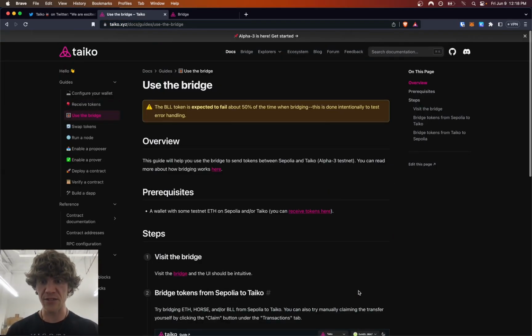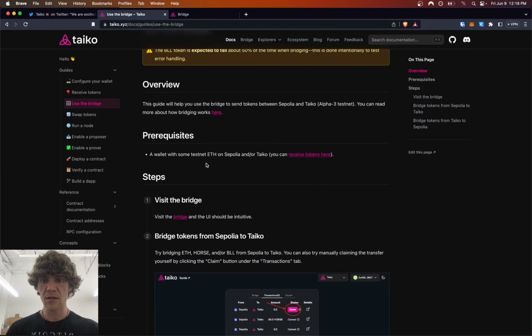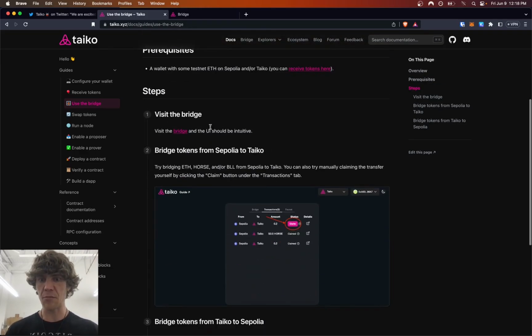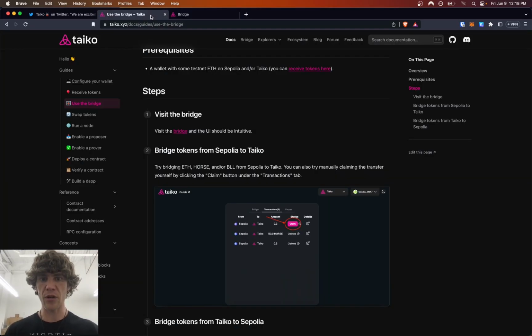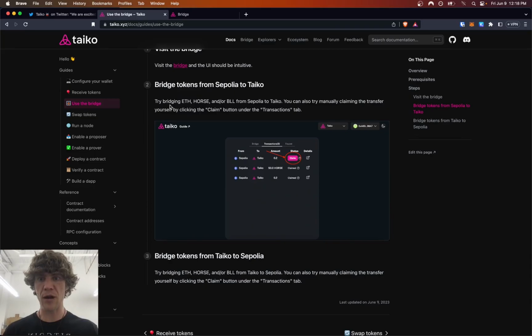Okay, use the bridge. So visit the bridge. The UI should be intuitive. So just click over here. Now we'll try bridging ETH, horse, and or BLL from Sepolia to Taiko. You can also try manually claiming the transfer yourself.